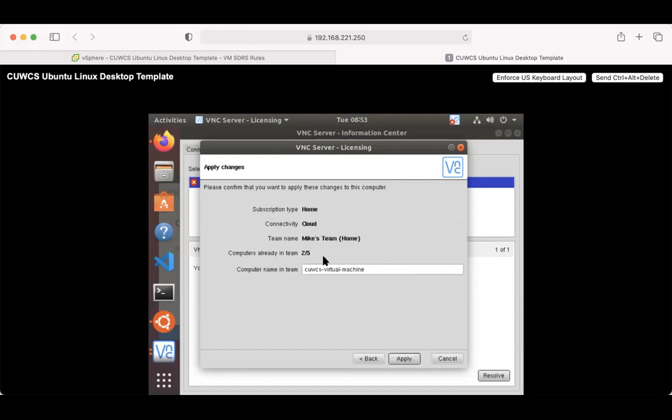All right. So now it's asking, what do I want to name this guy? So we're going to name this guy CUWCS Virtual Machine Ubuntu. Just so we know which of our virtual machines it might be, you can name it whatever you want. All right. So our subscription type here is home.